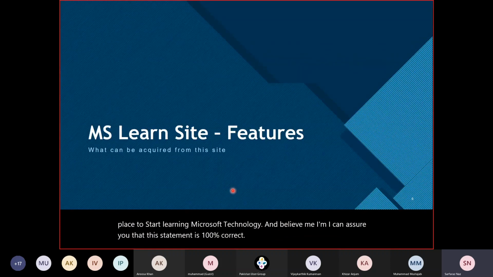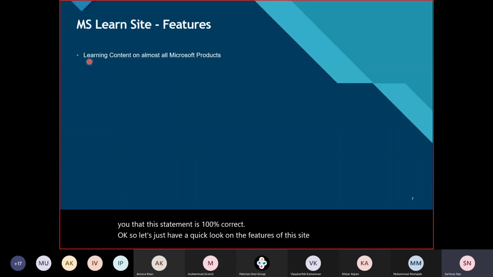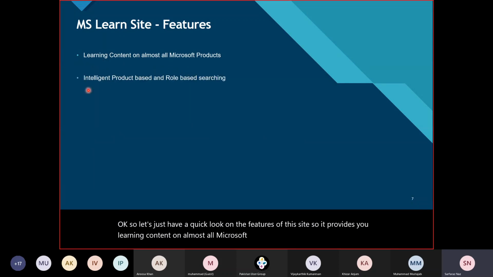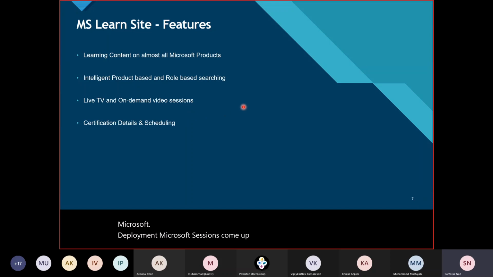Okay, so let's have a quick look at the features of the site. It provides you learning content on almost all Microsoft products. There are options for intelligent product-based and role-based searching. Again, this searching is for the content. The site provides you live TV and also on-demand video sessions. Live TV is, for example, Ignite is coming up next month, so the Ignite sessions will be available on the live TV. Similarly, when other Microsoft sessions come up, they are available over here.